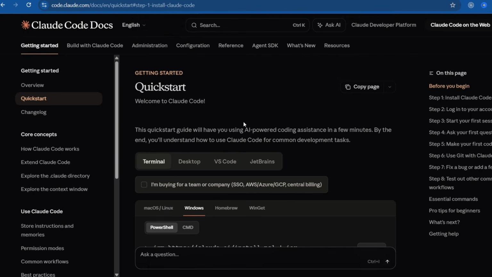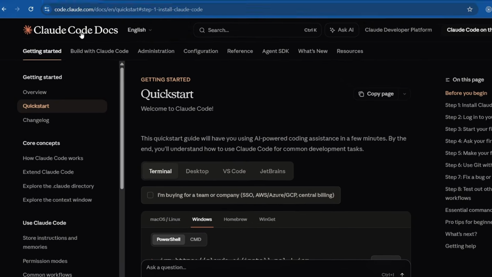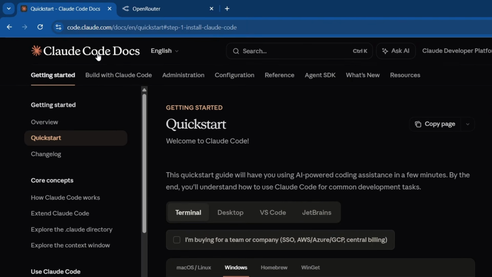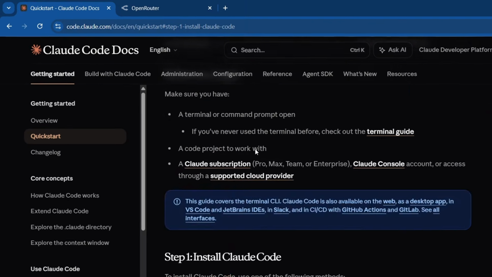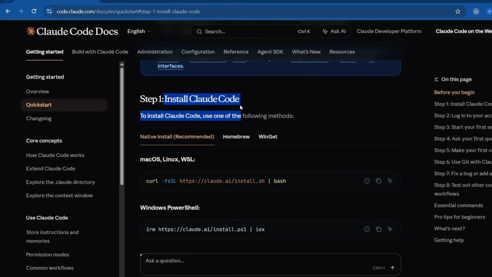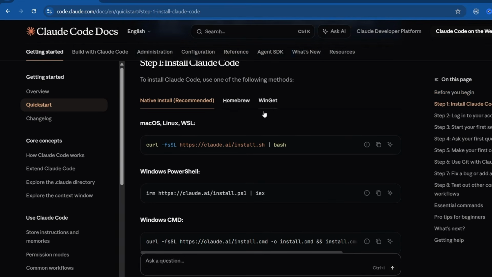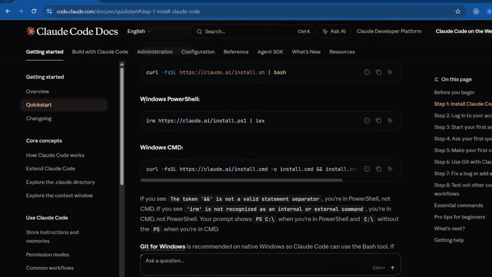So let's get started. First of all, move to the Claude Code website and move to the quick start page. Come down to the first section, which is install Claude Code. To install Claude Code, if you are using Mac or Linux, use this command. If you are using Windows PowerShell, use this command. And for Windows CMD, use this command. We will use PowerShell, so we will copy this command.